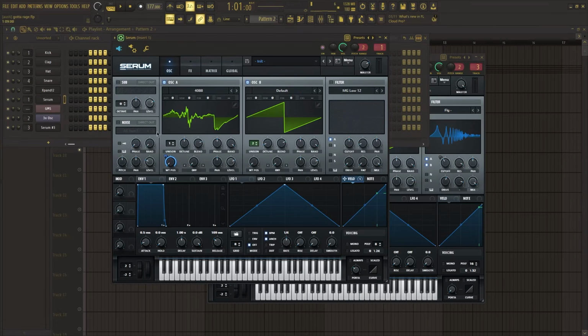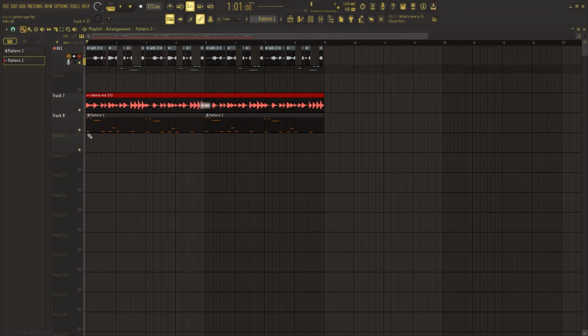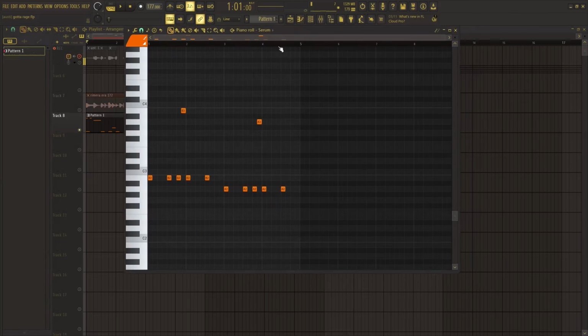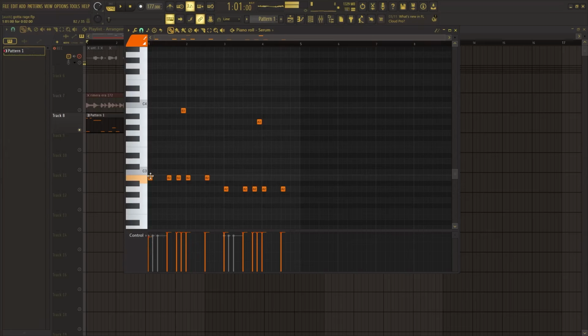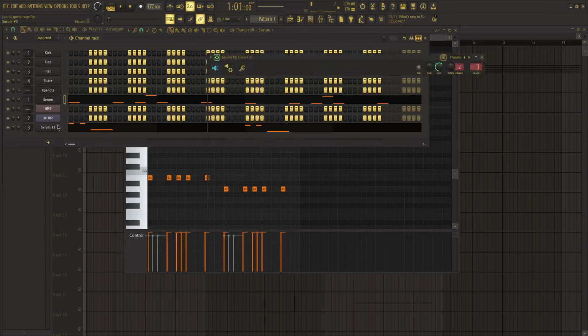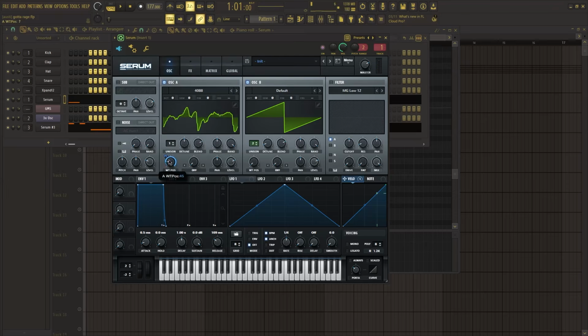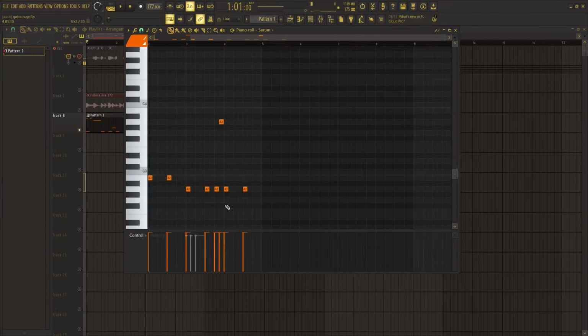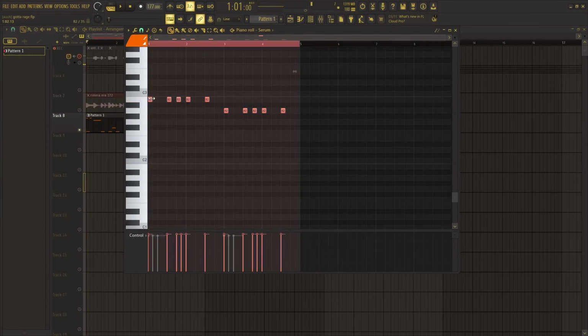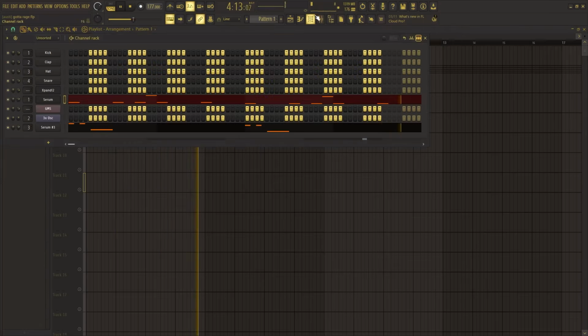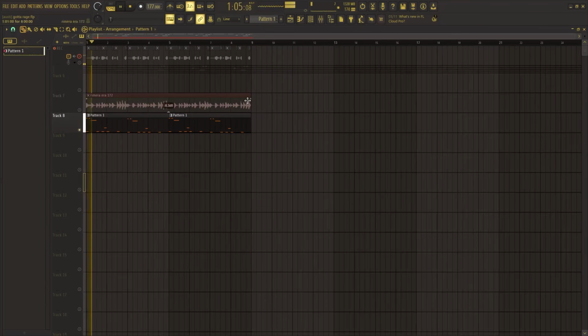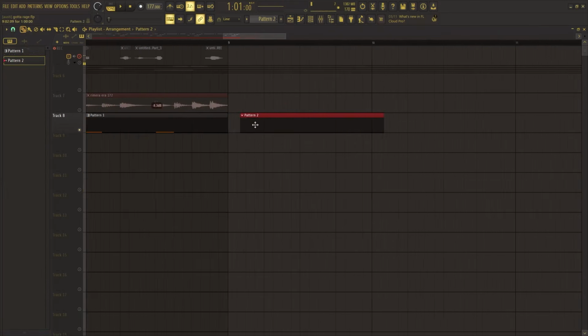I used the 488, linked it to velocity so it could change a little bit. Wait, let me show you. So it changes the wavetable position as the velocity changes. Actually, let me put it down a little bit. Alright, now that we have this ready, we can go to the next part of this.